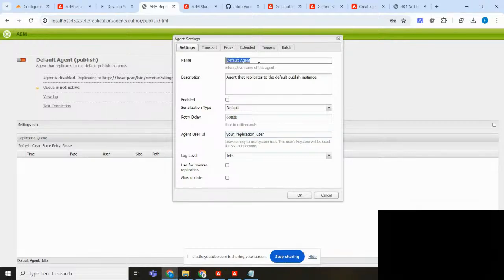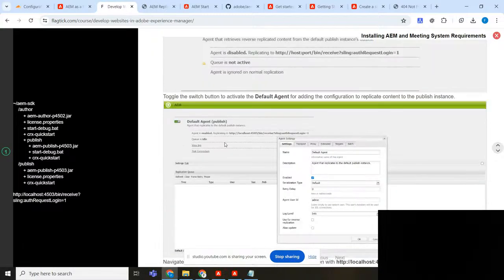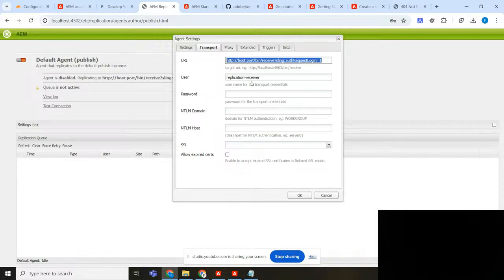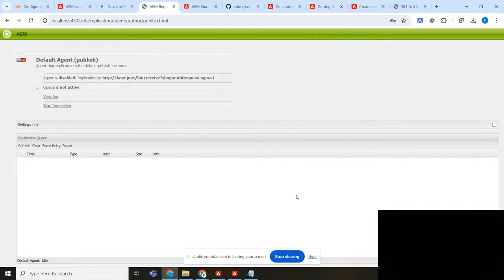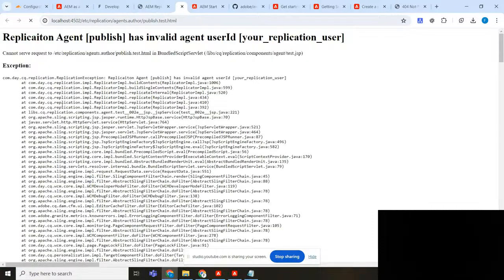This is the agent, and I click on enable, and I go to transport. I scroll down and copy the configuration. I copy this one and put it in here, URL, and I put the admin. I think it's admin. Yes. Okay, I just click OK, and after that, I click on test connection again.